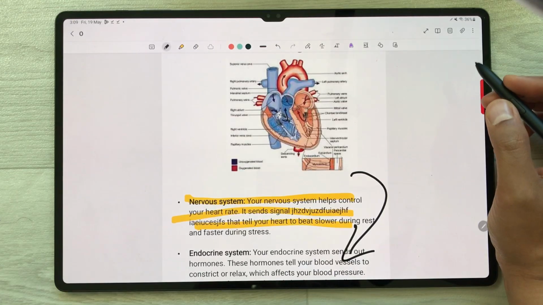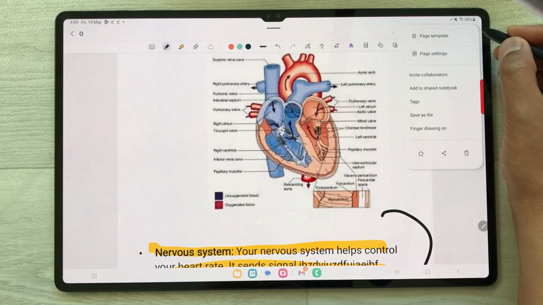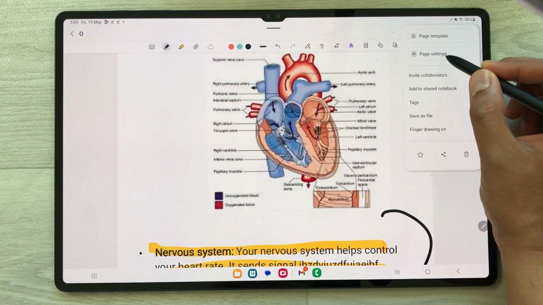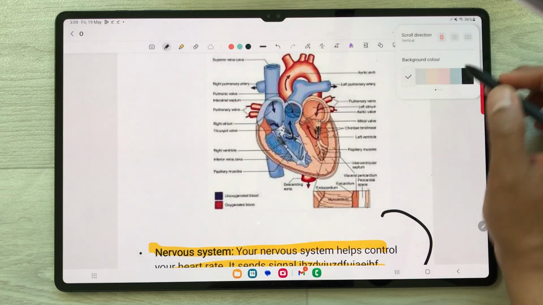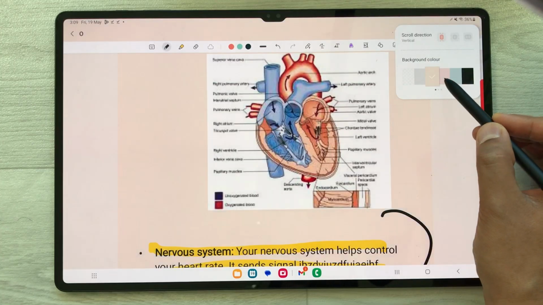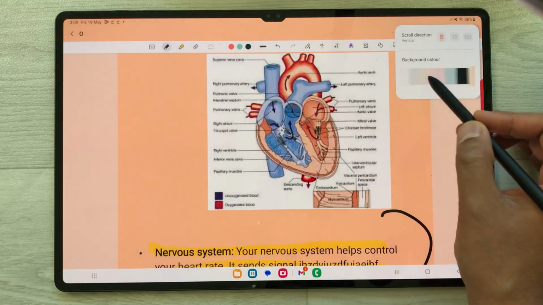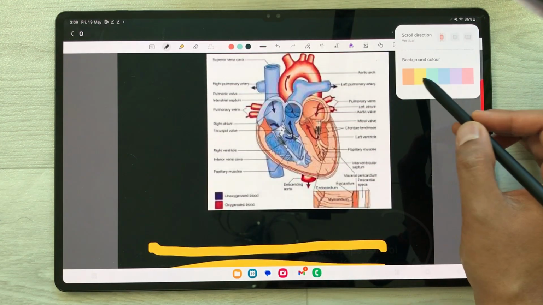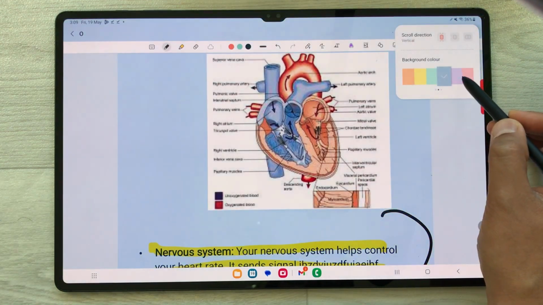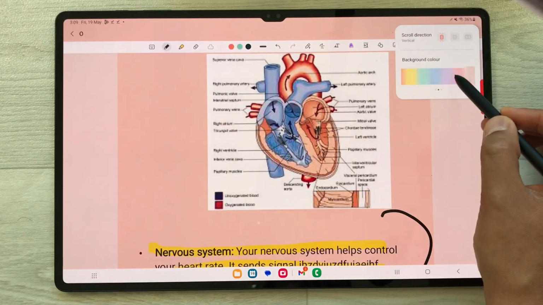The next thing is you can change the page color as well. I select these three dots, and here you see this option of page settings, just select it. Once you select it, you can see there is a background color. Here you have different background color options, so you can select any color. You can see this one is black if you want black, or you have other colors also available. So you can select any color from here for your Samsung Notes.